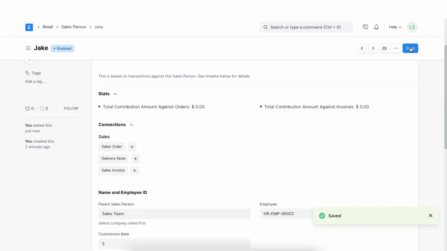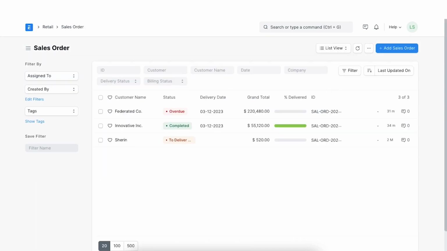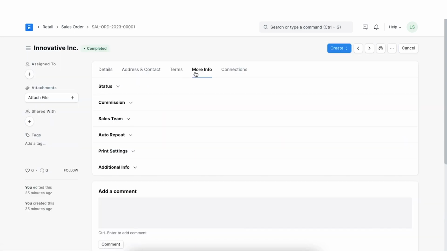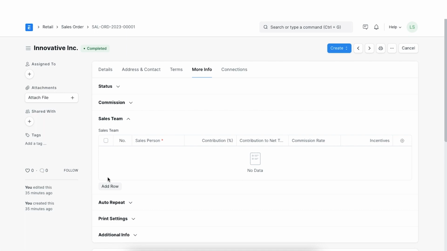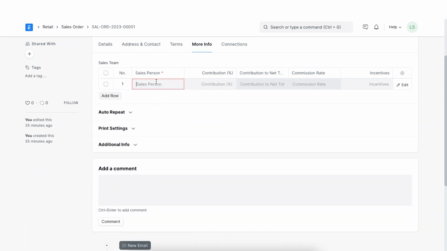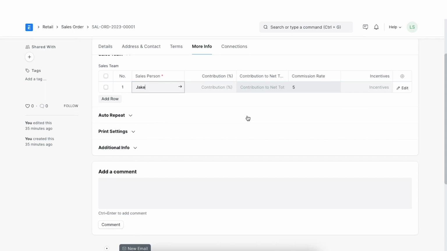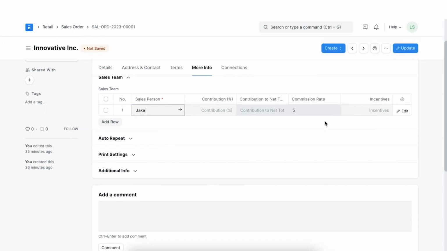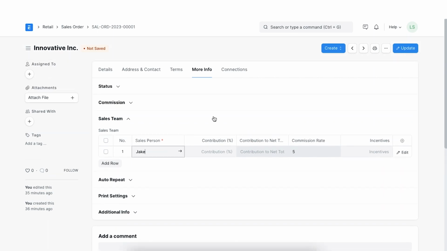Once the salesperson record is created, we can tag it in transactions like sales orders and sales invoices to track their activities. We have the option to tag this salesperson to a sales order directly from here, or we can go to the sales order we previously created and go to the sales team section. Here, we can add the salespeople involved along with their contributions and track their incentives for this sales order. Similarly, we can add salesperson details in the sales invoices and delivery notes.